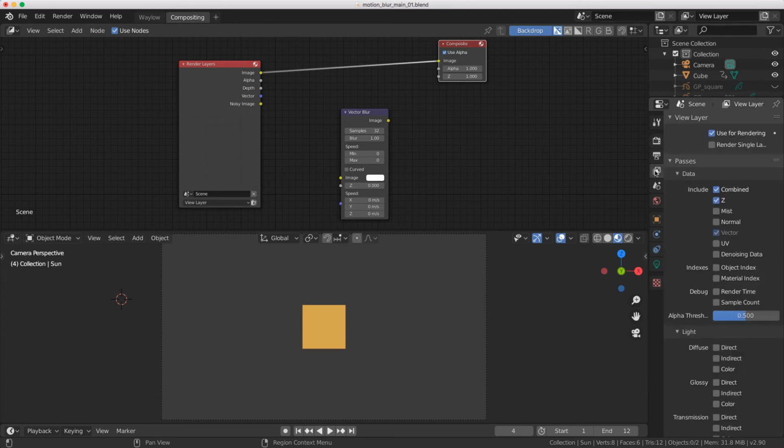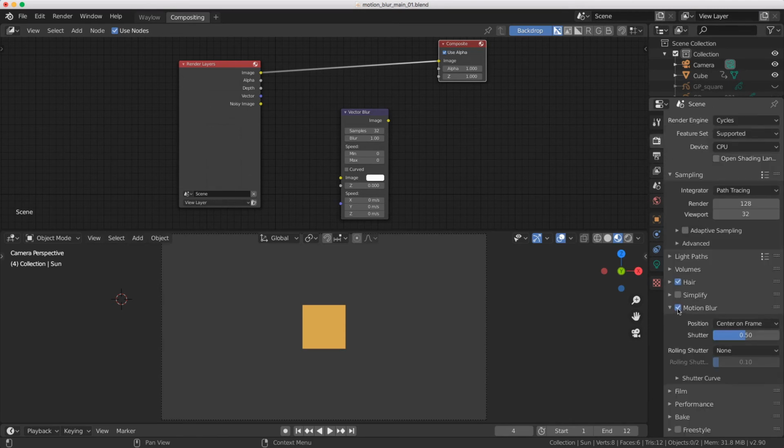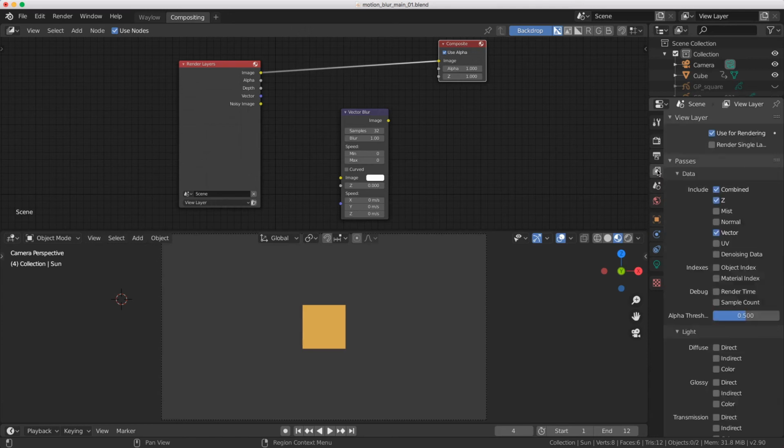If we enable the vector pass, we can actually do a vector blur and separate it out or do it in the actual compositing. So I'm just going to jump over here into our render layers, but you'll notice that our vector pass is grayed out, and that is because we can't have them both enabled at the same time. So you need to turn this off, and then when we jump back, you'll see that that is no longer gray. We can actually enable it or disable it.